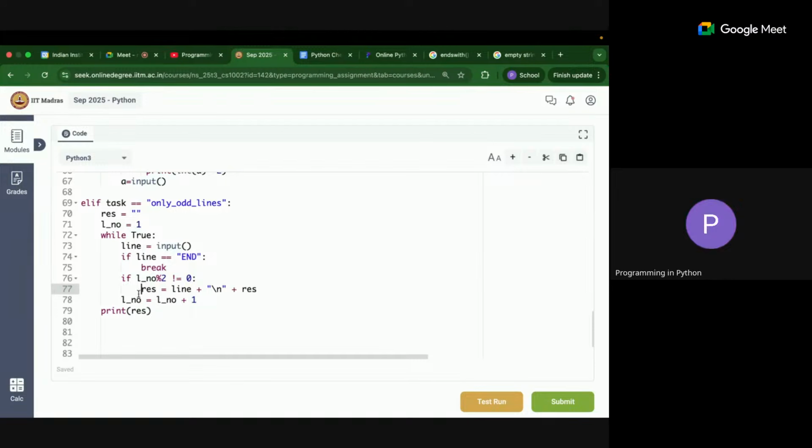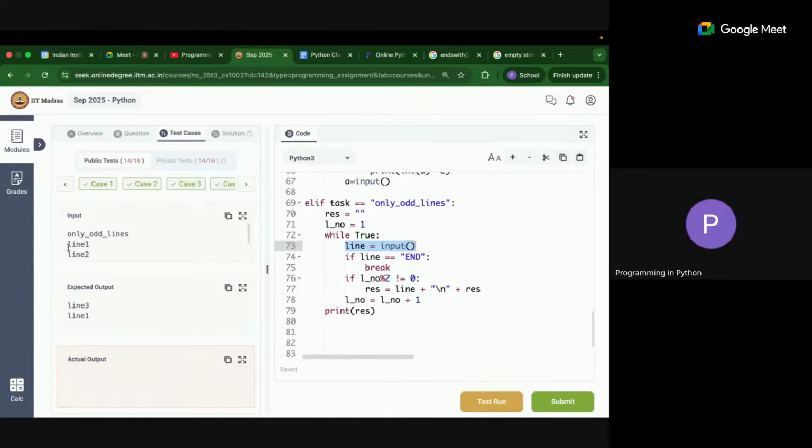But in the question, the input is given as line 1, line 2, line 3 and end. Then how will we take it? We have to first convert line 1 into a string, then operate arithmetic, then we can decide whether it is an odd or even number.